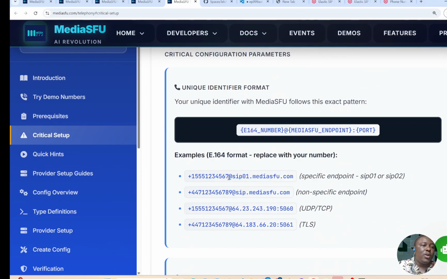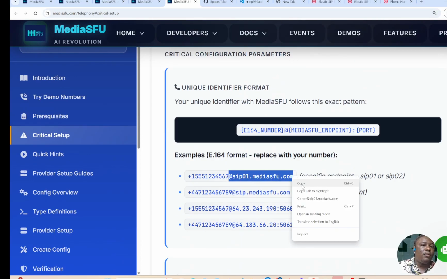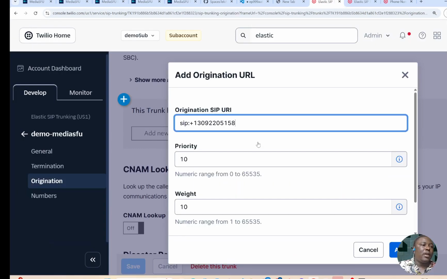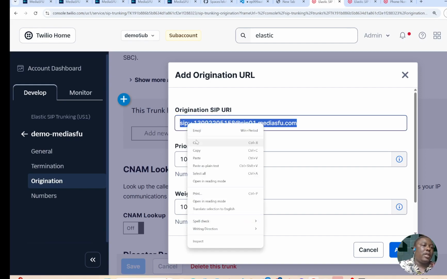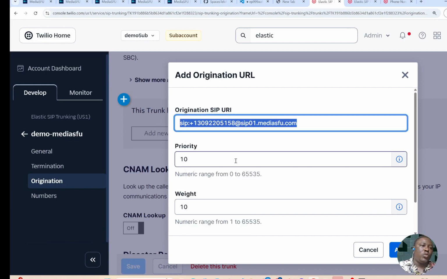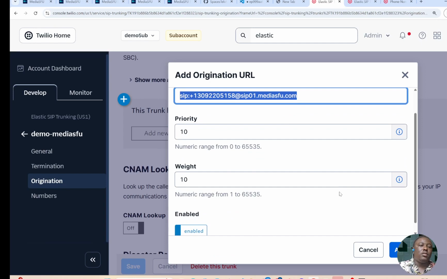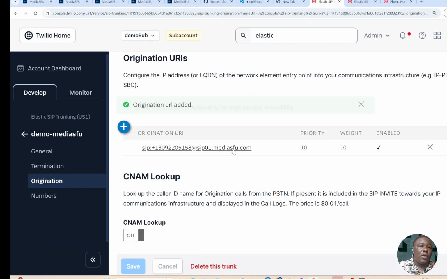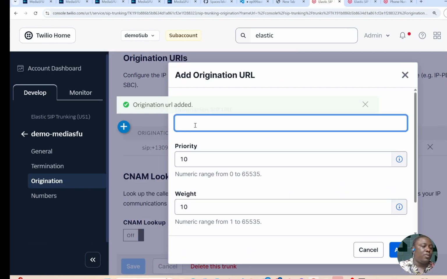So I'm just going to grab this and go back here and paste it here. And I'm just going to copy this because I repeat it 3 times, for the SIP O2 and then just everything. So if I add this, I have one origination URI. I can add more, so I'm going to paste the same thing. This time around, it's just going to be SIP O2.